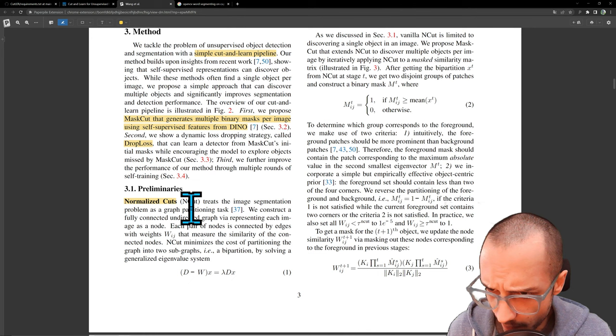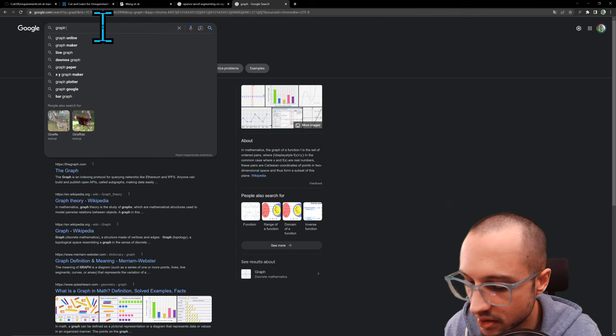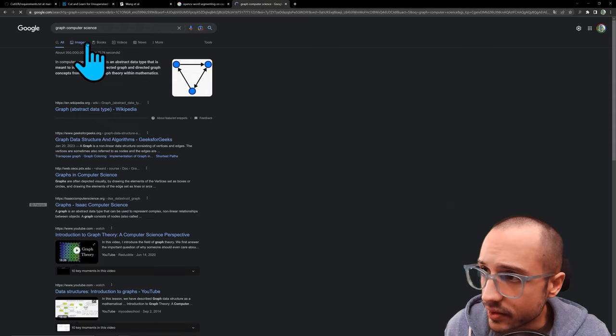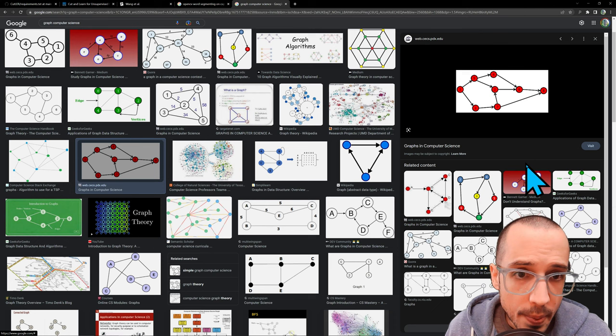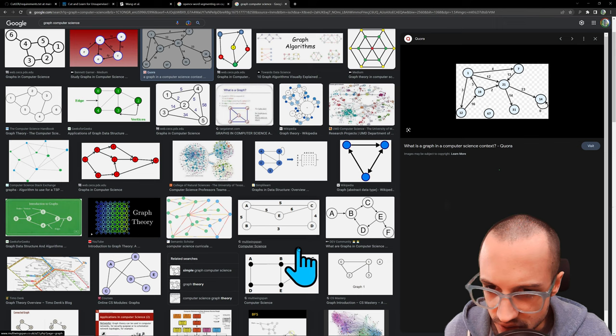It treats the image segmentation problem as a graph partitioning task. Okay, so a graph is basically a bunch of little circles with lines. Graph, computer science. Right, when you see the word graph, this is what you think of. This is specifically a directed acyclic graph. There are different properties of graphs, but fundamentally it's a bunch of objects, these little nodes, as they're called, and those nodes have edges. Usually those edges have a specific direction.